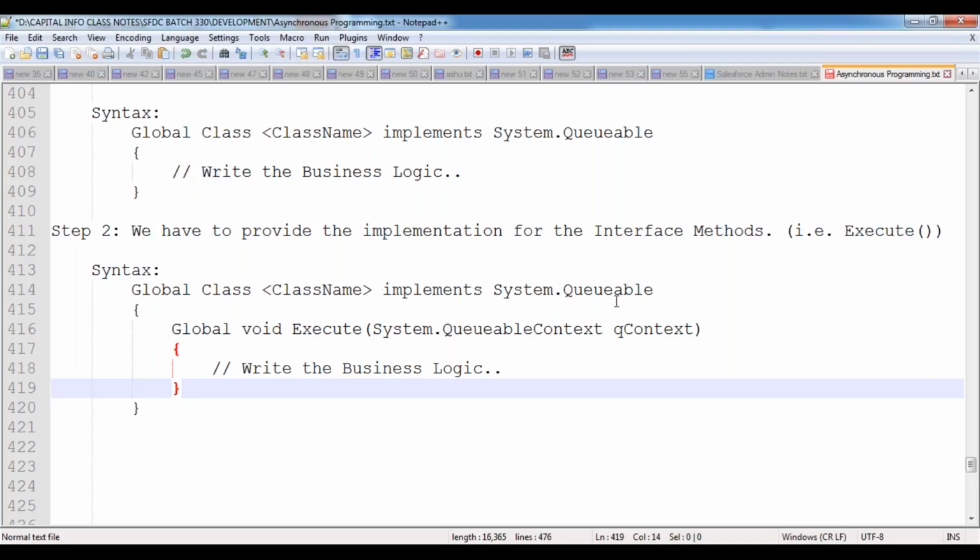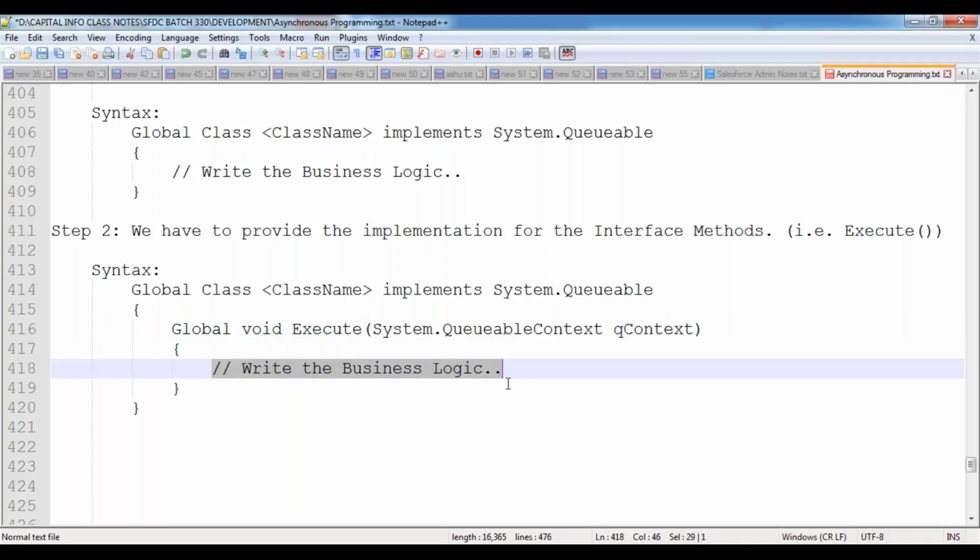That means when coming to the Queueable interface, we have a method called execute, which is a global method that does not return any value to the calling environment, so it has the return type void, and it has a parameter called System.QueueableContext. Then we have to write the business logic inside this execute method, whatever you want.